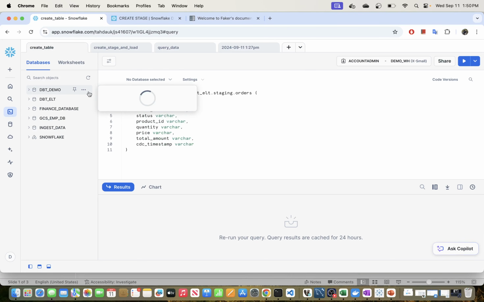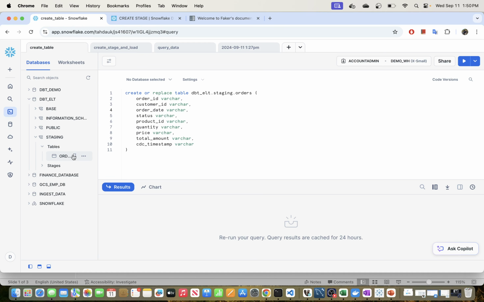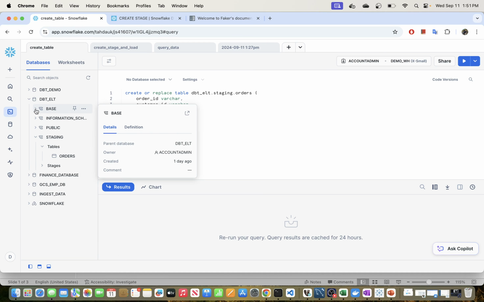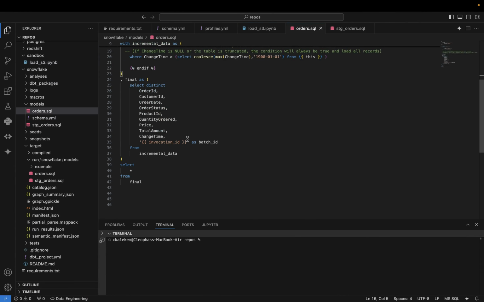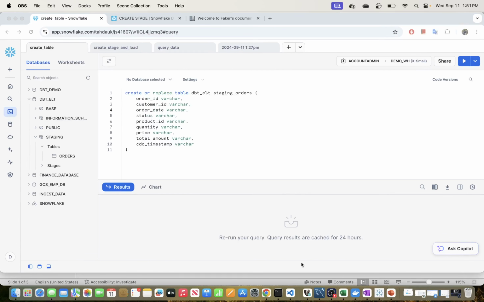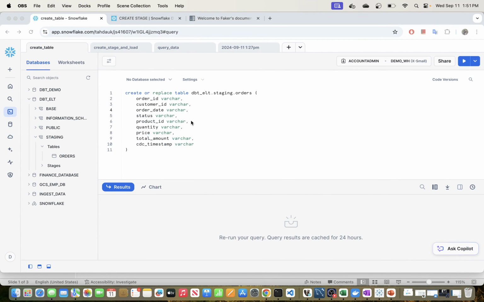I have my Snowflake warehouse here, and we will load this data to a Snowflake staging table. And then from the staging table, we will create our transformations using DBT, and then write the transformed data for Tableau. Okay, so that's the flow. Just to walk you through again, we have our Python code generating the data and pushing it to S3. We have that data going from S3 to Snowflake, and then DBT will take it from there and do the transformations.